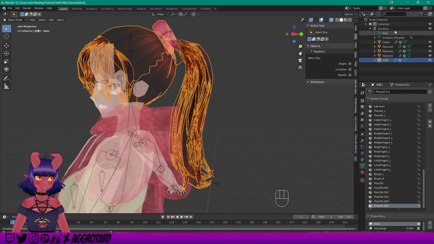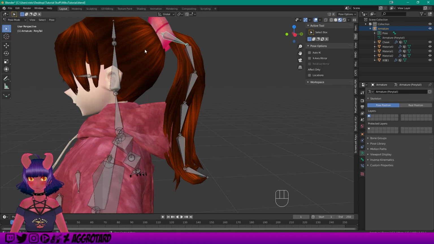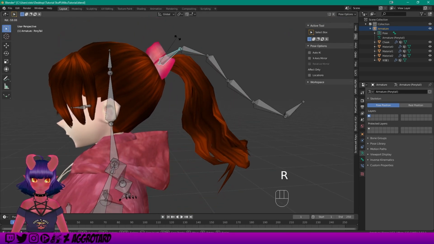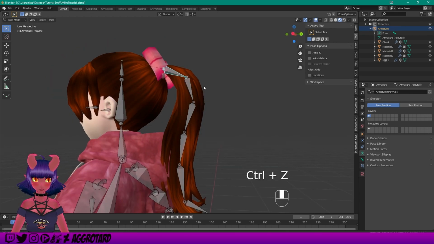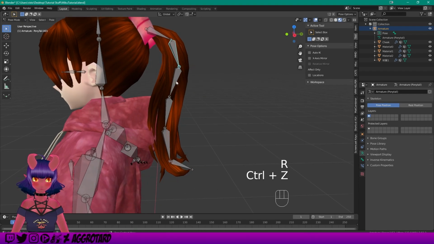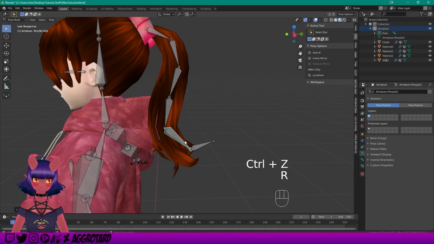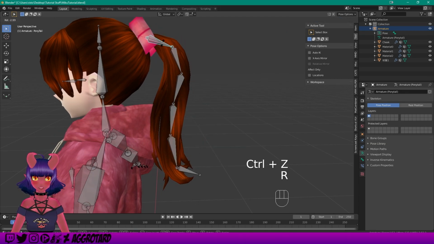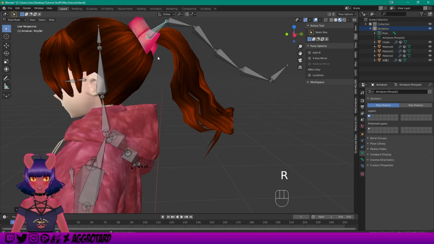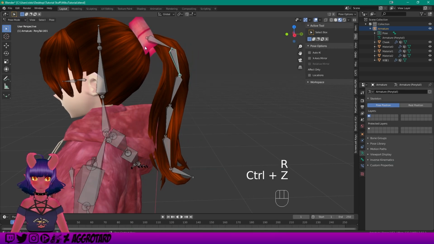Let's go back to pose mode and see how we did. Okay. As you can see, it is moving, but it's not entirely perfect. Especially if we move this bone, you can see the back of her head moving a little bit.